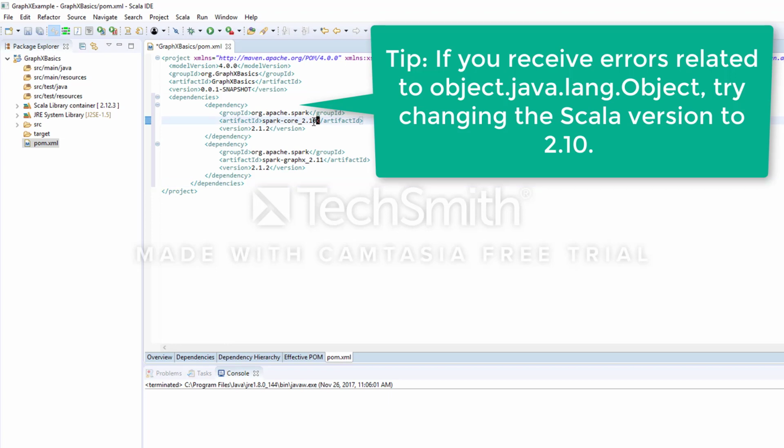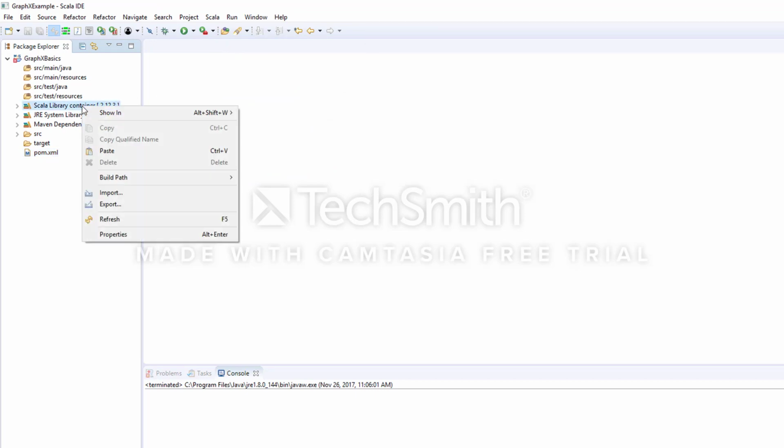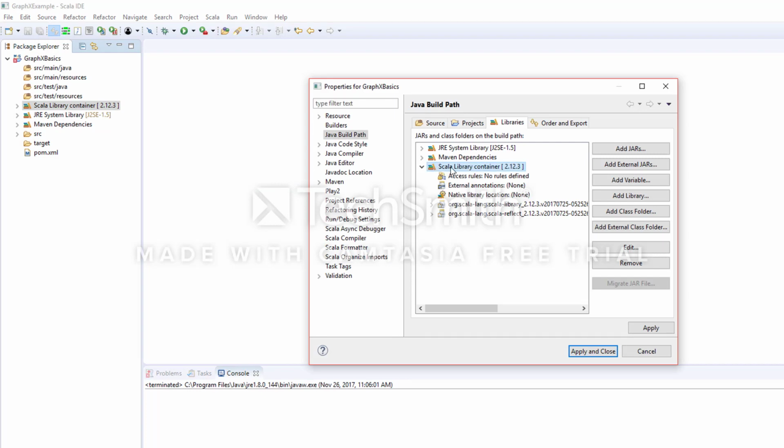Note that if you run into java.lang errors while trying to run your project, instead switch to the Scala version 2.10. Be aware that if you change the Scala version, you also need to update the Scala Natures build path accordingly.